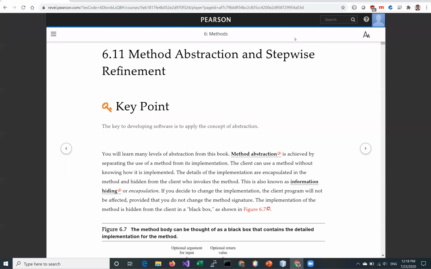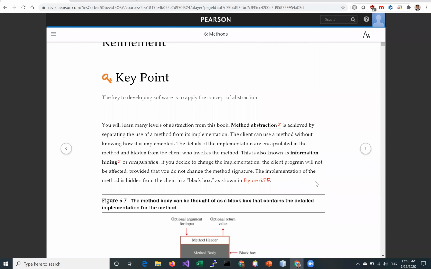Hello, everyone. In this video, we will look at method abstraction and stepwise refinement. We use method abstraction and stepwise refinement to develop large programs. The key to developing software is to apply the concept of abstraction. You will learn many levels of abstraction from this book.